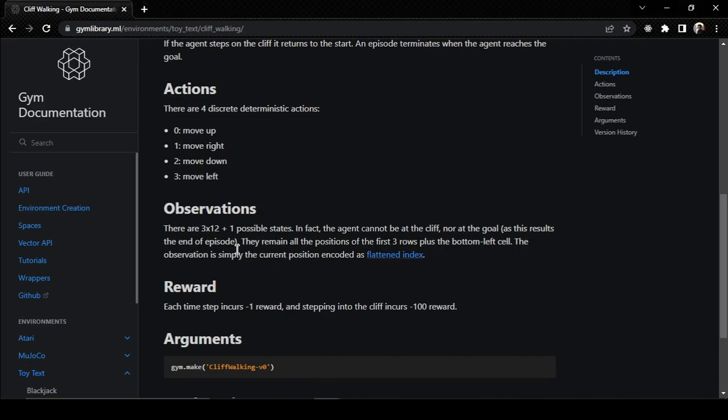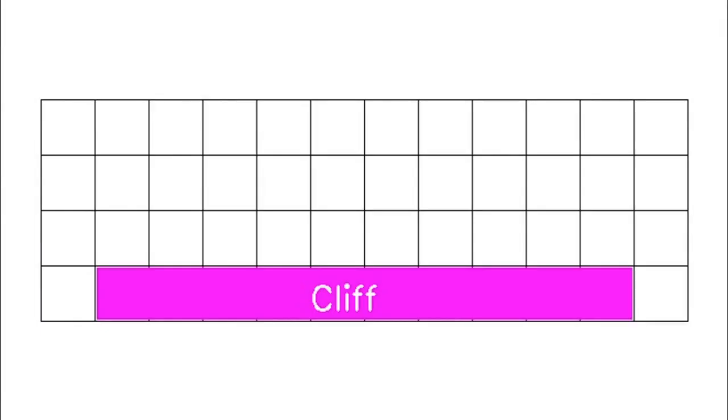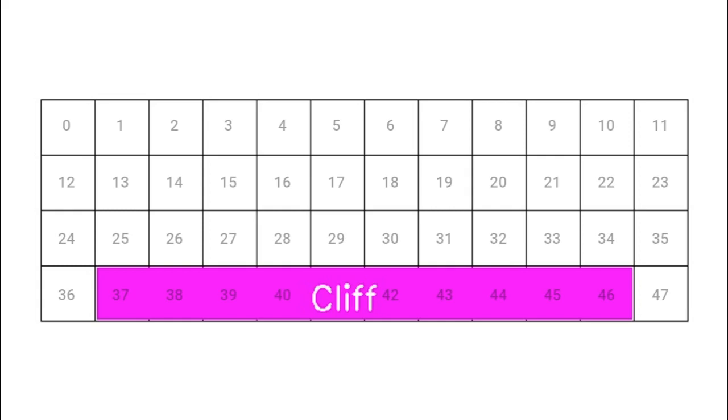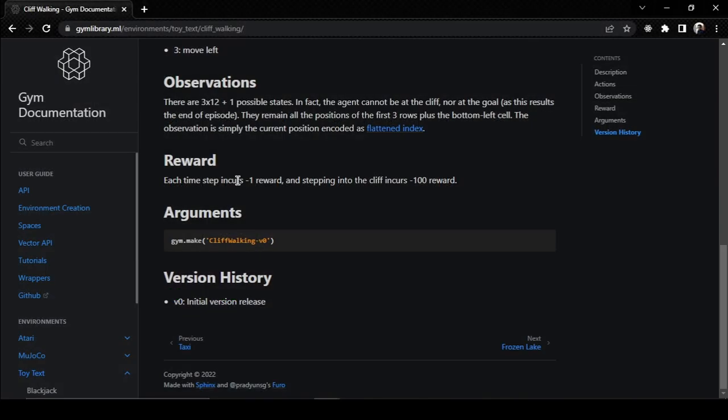They return a single integer for each state. They have numbered each cell in the grid in row major order, and thus the integer ranges from 0 to 47, both included. The rewards are as discussed, minus 1 for every step and minus 100 if it falls into the cliff. Now let's set up our IDE and start coding.